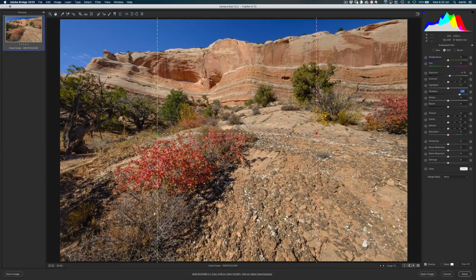So for me now, this is much more even. This is a little bright up here in the sky, but that's really easy to take care of. So this feels much more even, and now I feel like I can go ahead and apply my artistic vision to it, rather than having to mitigate this heavy difference between the dark and the light.